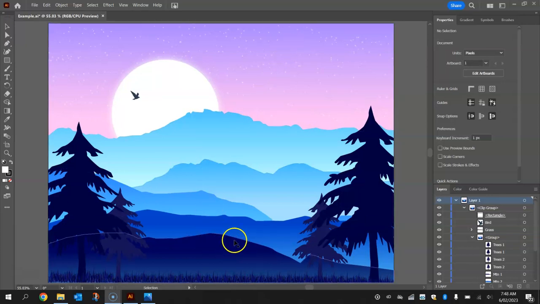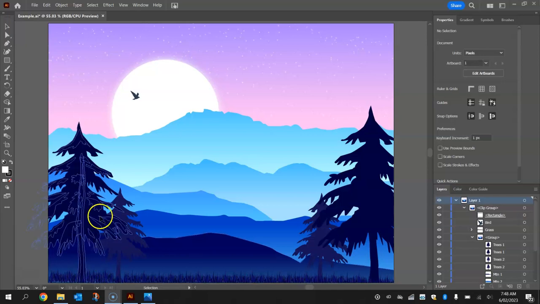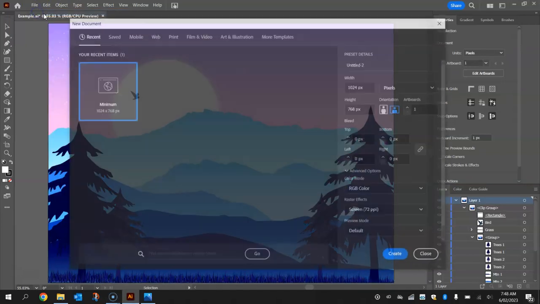In the second one, I'll probably show you how to do the sky. And in the third one, I'll show you how to do the foreground objects, which are the trees and the grass. All right, so let's get started on creating this artwork now by making ourselves a new document.